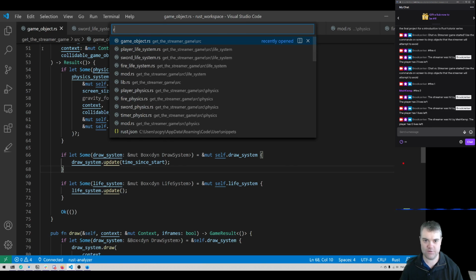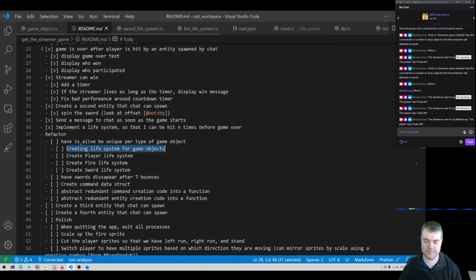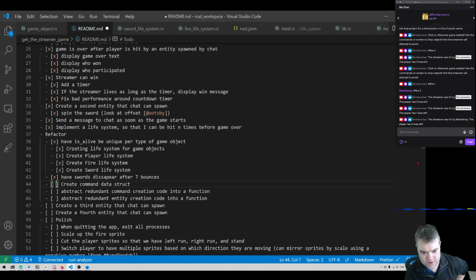So if we take a look at our README, we now have a life system for game objects. We have a player life system, we have a fire life system, and a sword life system. Is alive is now unique per object. Swords disappear after 7 bounces. Create a command data struct.